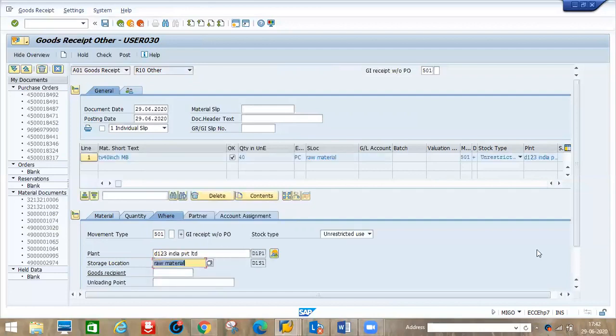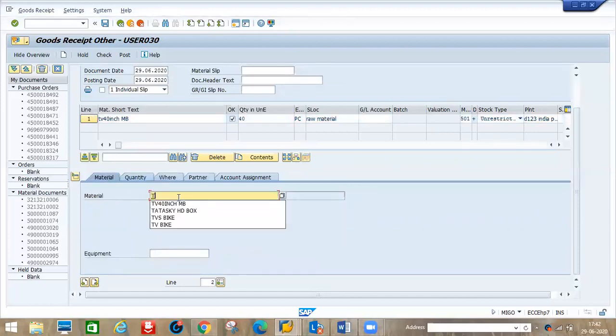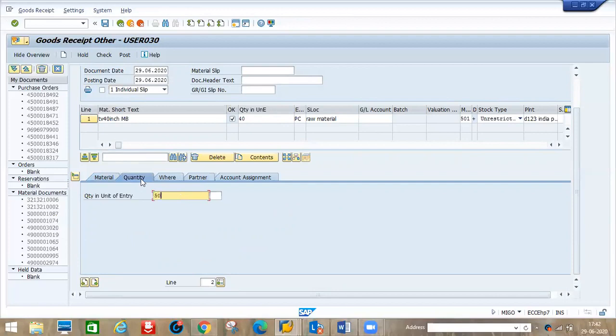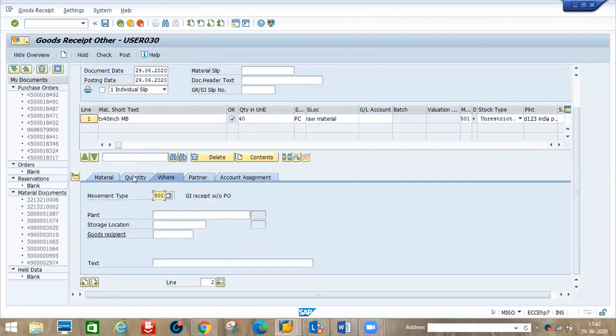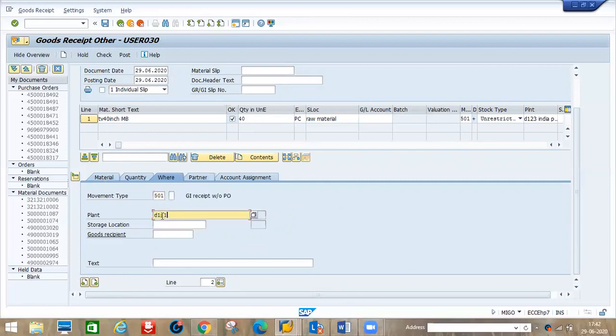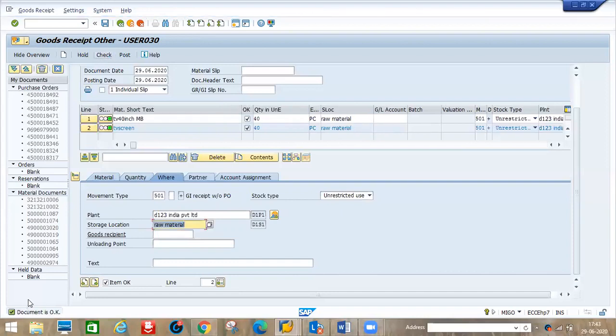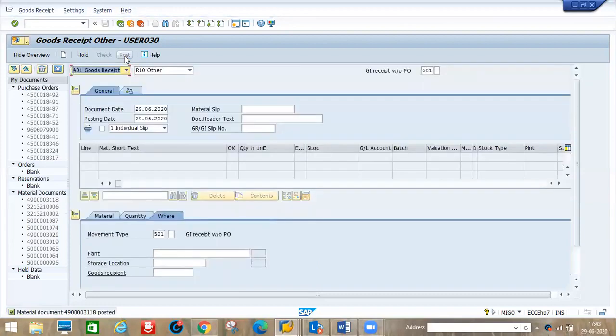Next, the second item. If you want to enter the second item here, see, next line item, just click here. Go to materials. Now next is the TV screen. Quantity 50 pieces, where I entered 40. This also I will make 40 only. Where is the plant and storage location. Enter. See, check for any errors before you post. So the document is okay, then post. See, now I have directly uploaded the stock.